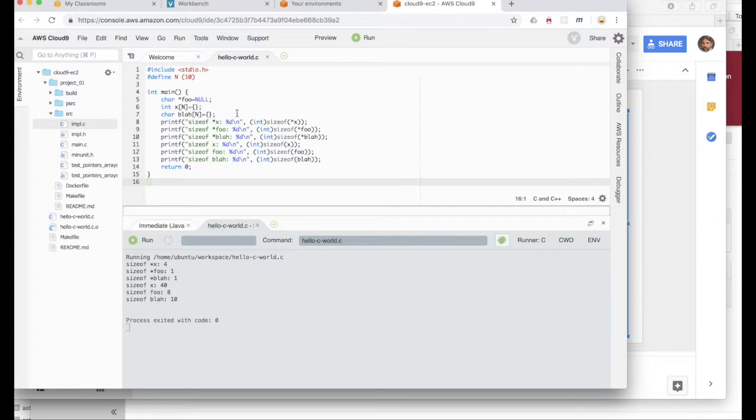And you'll notice what it does is it defines these variables. foo is a pointer to character. x is an array of N integers. blah is an array of N characters. So when it says sizeof *x, remember an array name smells like a pointer. In other words, you can use it as if it were a pointer, and it's okay. Now, what you can't do is assign any pointer to it.